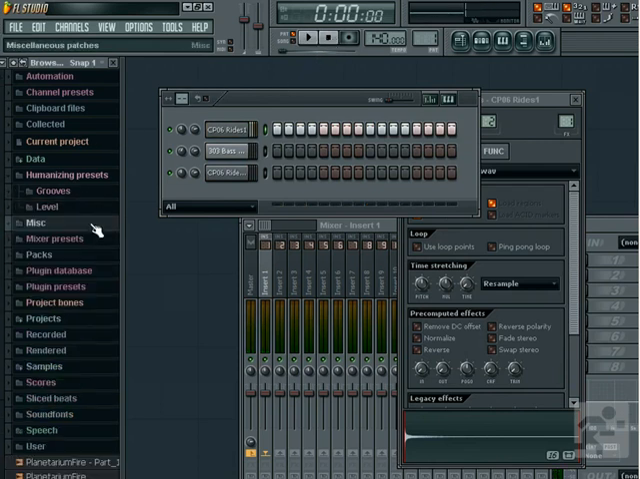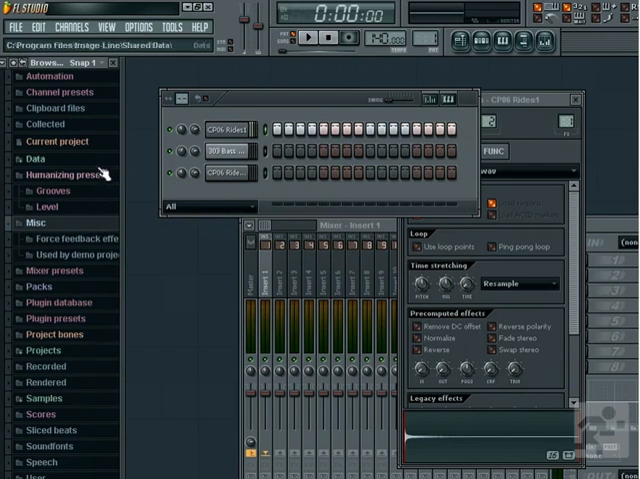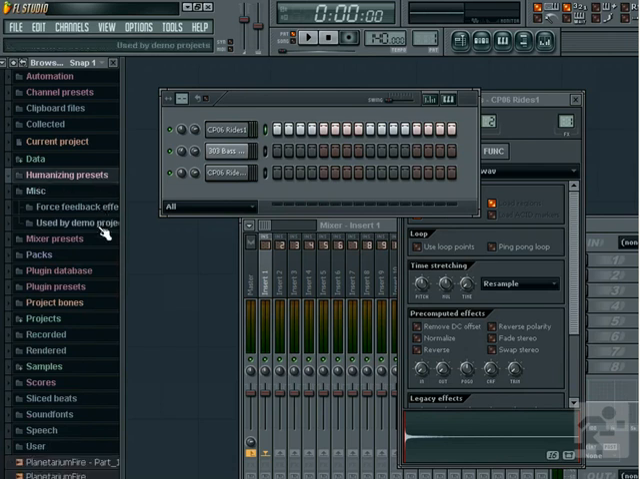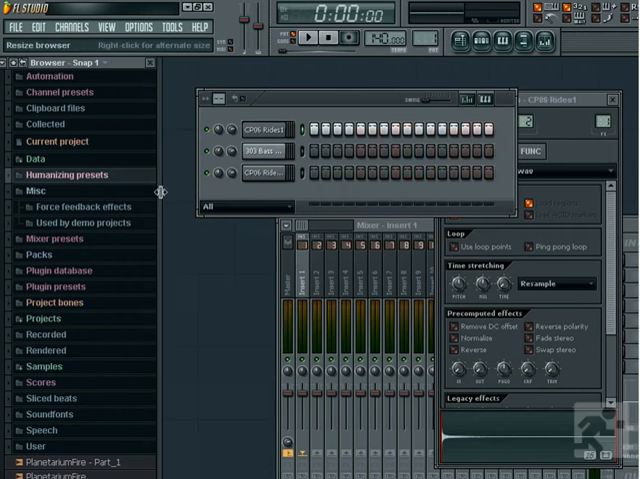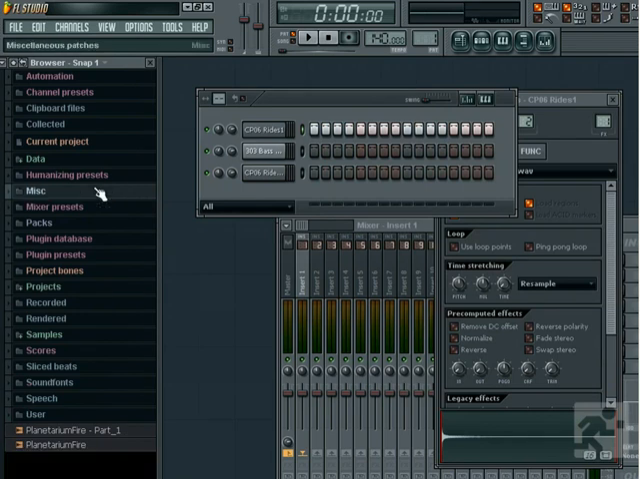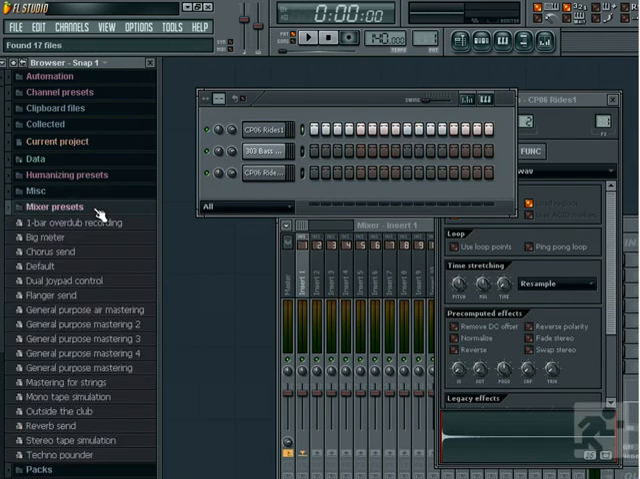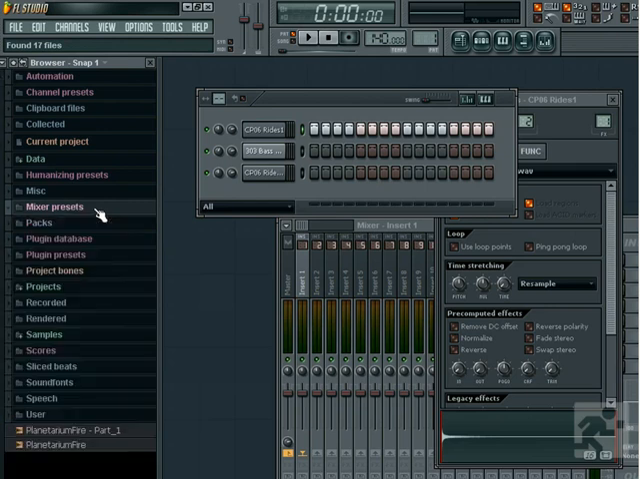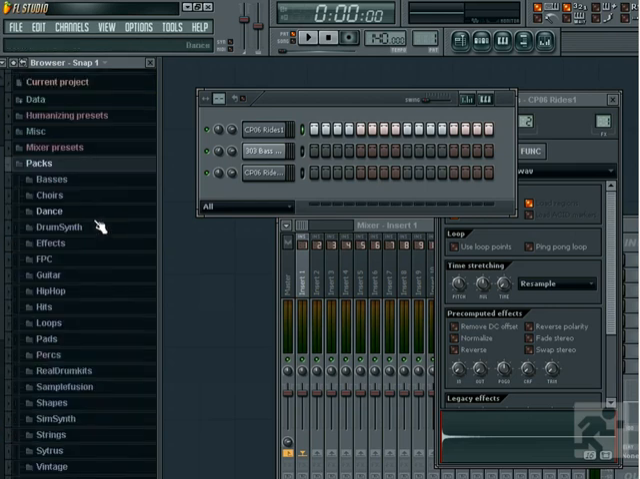The force feedback folder will contain any force feedback files you've created. The Fruity Vibrator uses force feedback files to deliver MIDI data. It's beyond the scope of this tutorial to go into detail, but you can find information easily on the internet about this subject. We also have a Mixer Presets folder, which contains some standard and special effect mixer presets. The Packs folder contains a ton of samples and loops that FL Studio comes with.